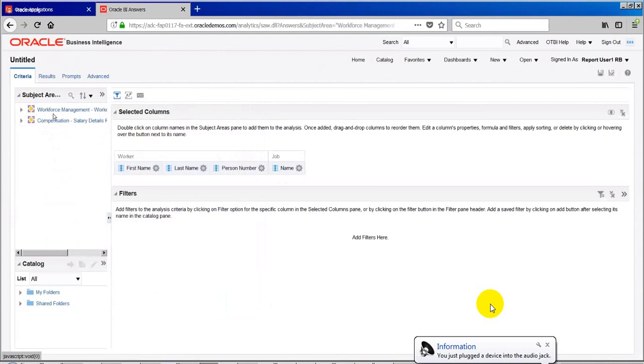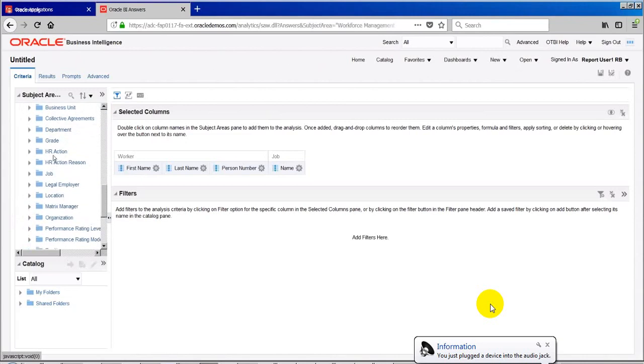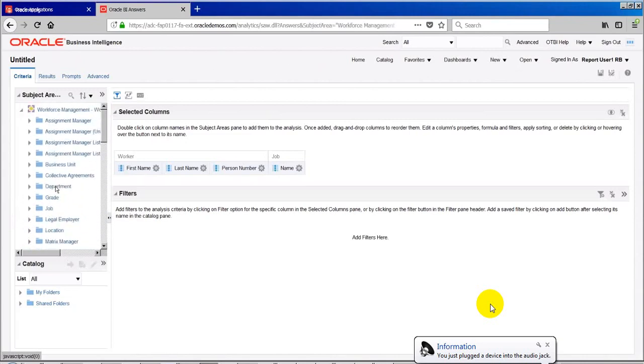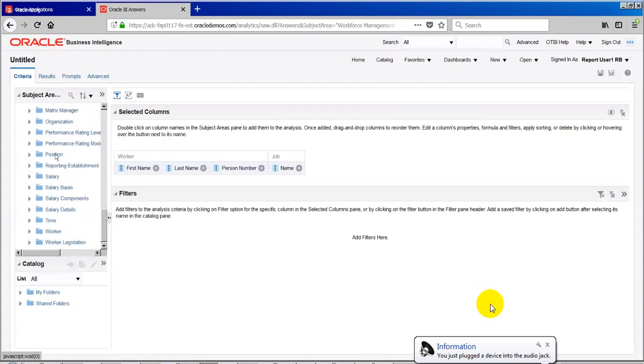To make those two subject areas bind together, typically prior to release 12, there are a few more steps apart from having the common dimension. For example, this subject area has some dimensions here, and if you open this one, this also has some dimensions. Department is here, job is here, legal employer here. The same thing is available here as well: department, job, legal employer. So the same dimensions are available, at least some dimensions are available, so these two things will work together.